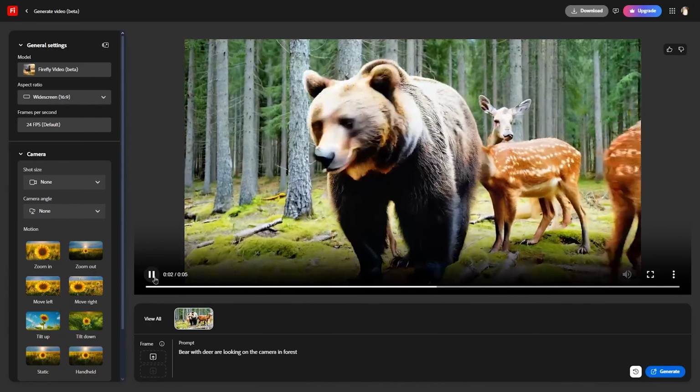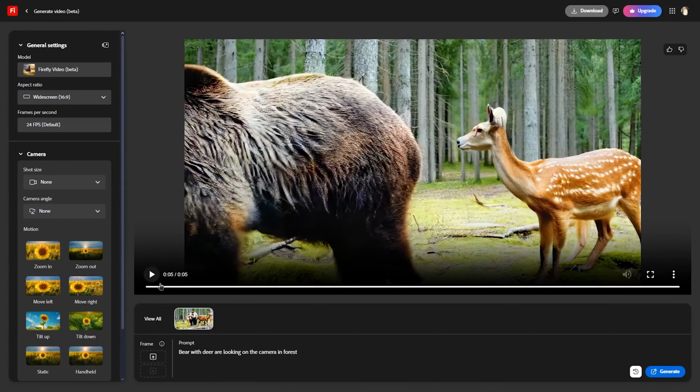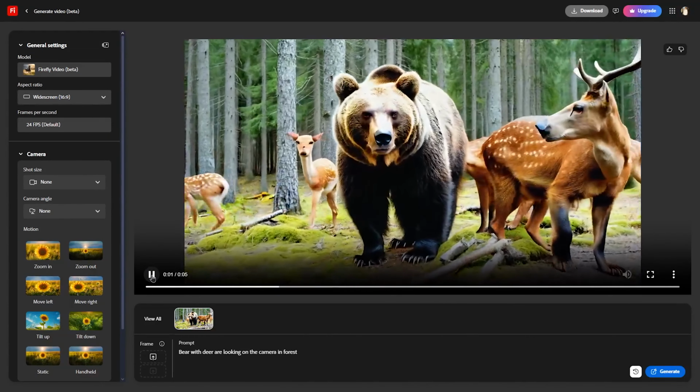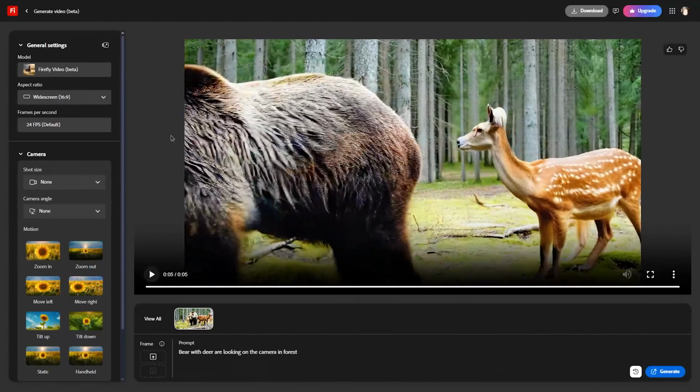So it's looking really nice, it's really realistic. Yeah, so the length is 5 seconds, and definitely I really love it. So let's replay that. Nice. I really love this exact bear. It's looking really natural. It's very cool.